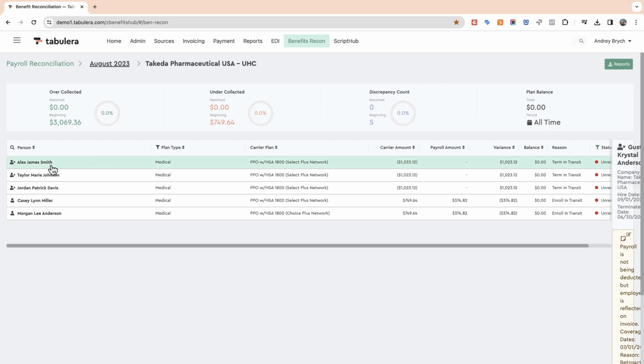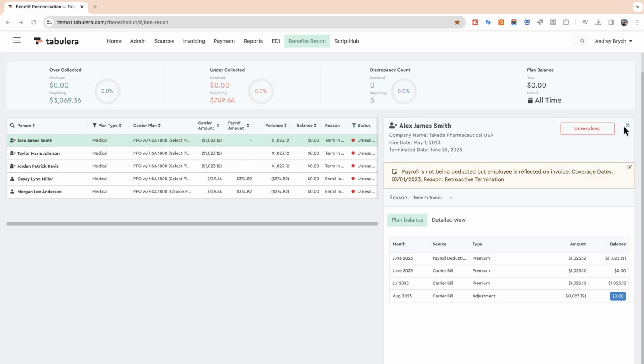Let's click on the first employee. A panel will slide out displaying the running plan balance and a detailed view tab with additional plan and employee-related information. A new feature in 3.1 is the ability to display additional enrollment information in the form of an extra text field. It can contain any information requested by the user. In this example, we can see that the employee was hired on May 1st, 2023 and terminated on June 25th.